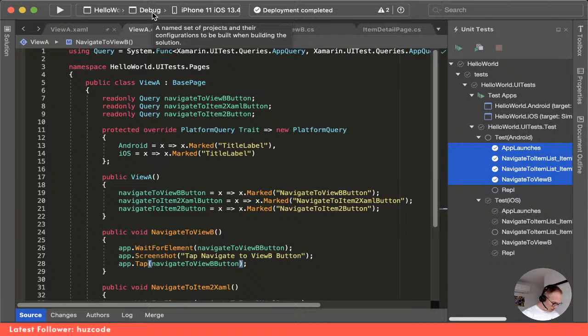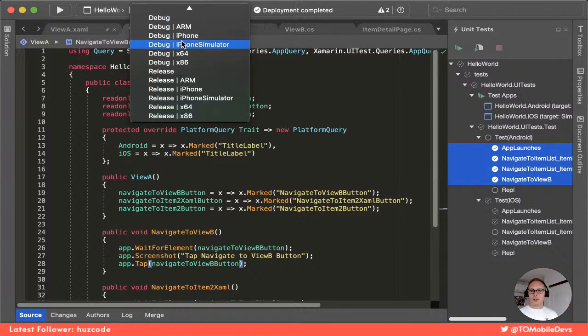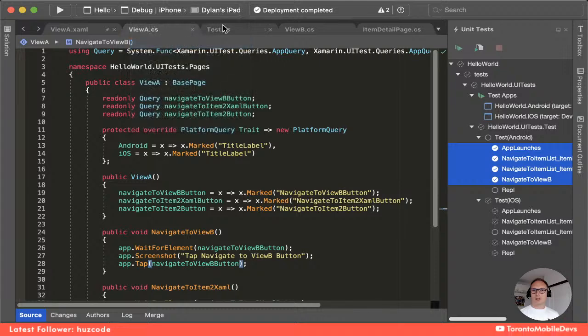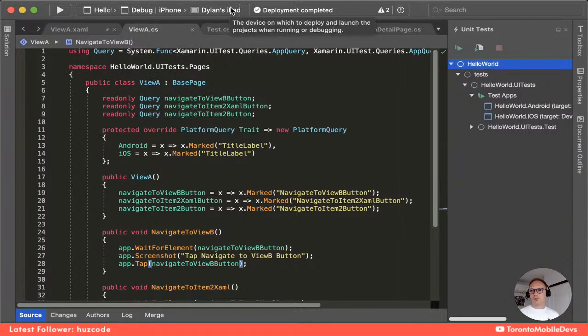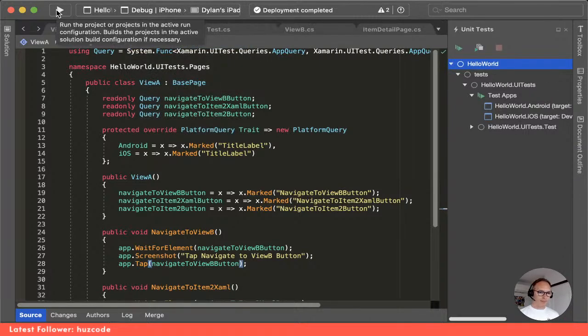Okay, so I'm just getting this going here. And let's see what we can do with this. So first thing I'm going to do is we'll just debug this app straight up.